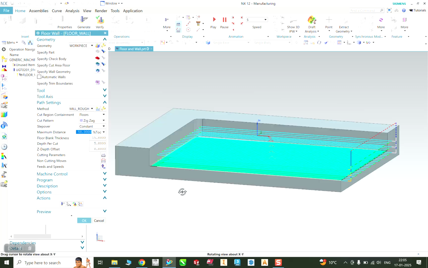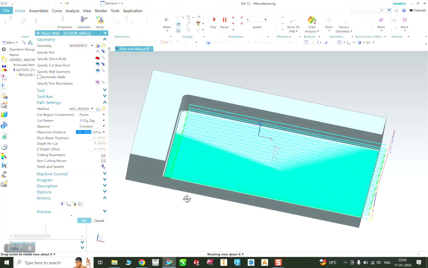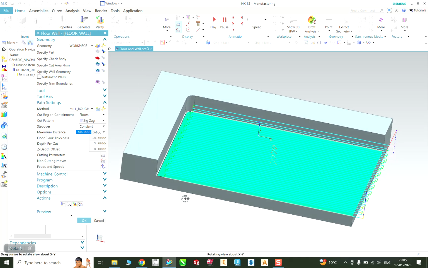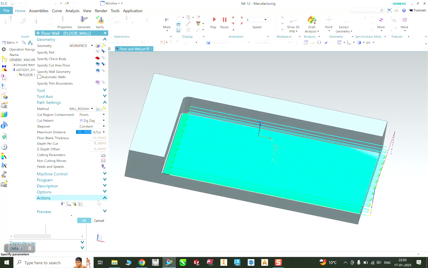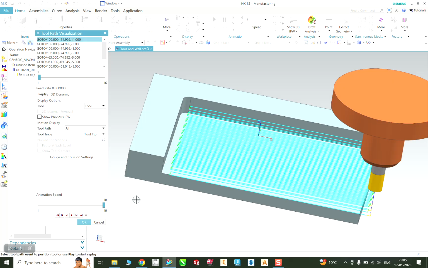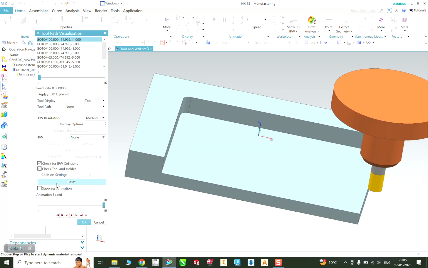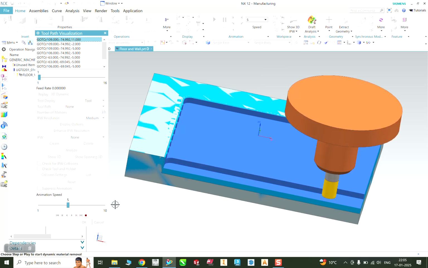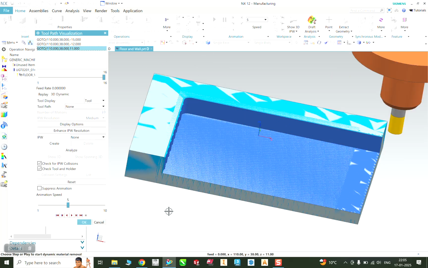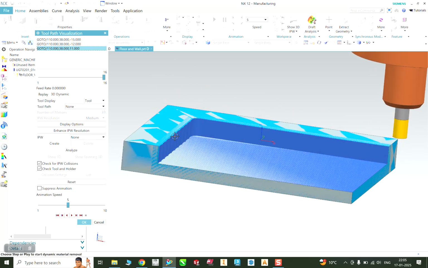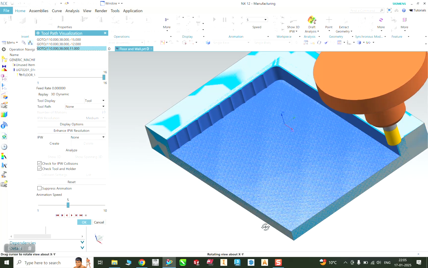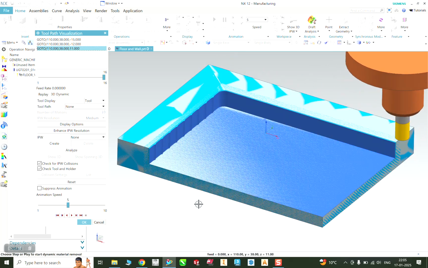So now you can see, this is known as your cutting pattern. Okay, so now I want to see how it works. So I'll just go here and reduce the speed of machining, and you can just play. See, now you can see on the walls 1 mm material is left. Okay, the floor is absolutely fine, but the walls are still left. So we are going to perform that wall operation also.